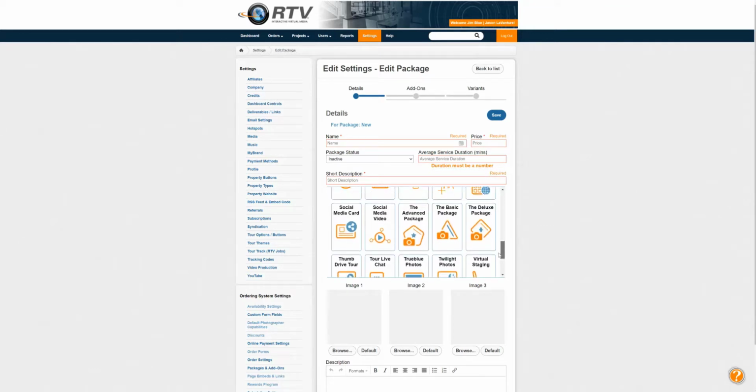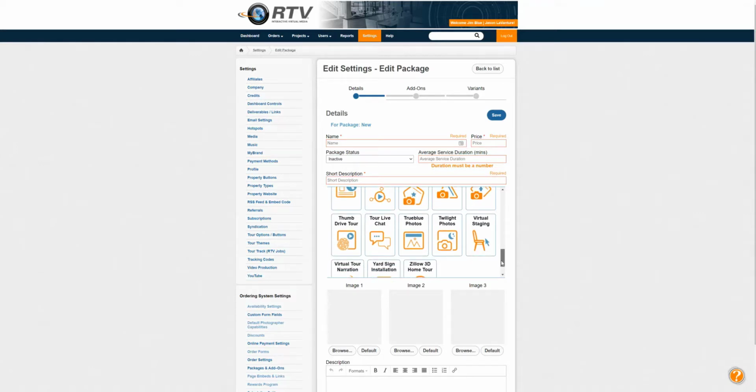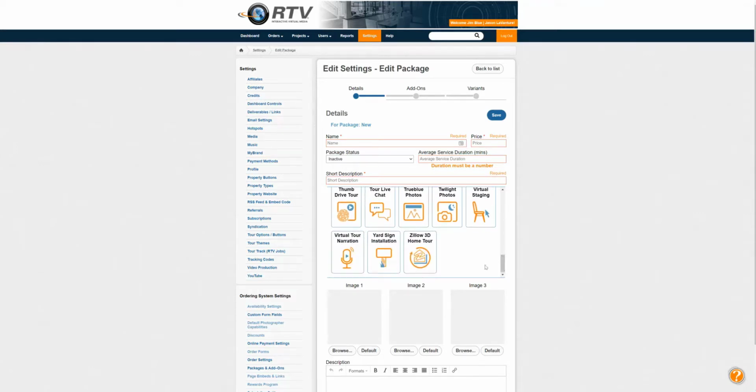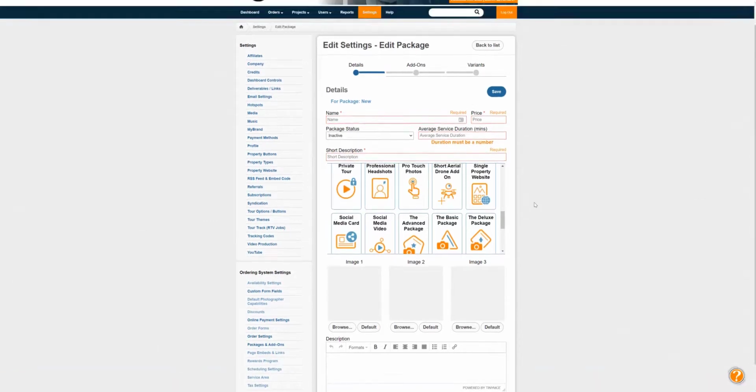And I know that the packages are named after Blue Lava. If you have a package and you'd like us to put it back here, I'll definitely consider that. If you even got Zillow 3D Home Tour, yard sign installation, like thumb drive tour, we've thought of a lot of stuff. So build in your packages, build in your add-ons. This is where it all begins.